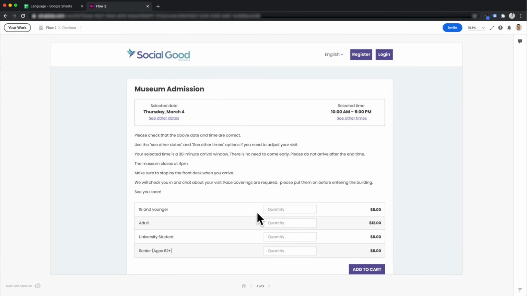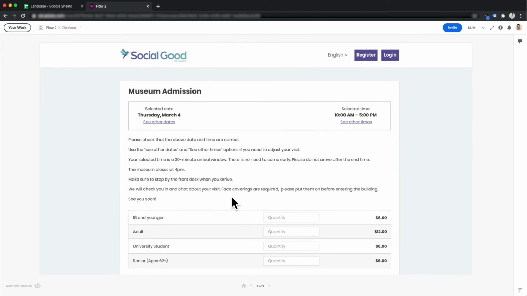I'm going to close this dialog so we can look at what's behind it, which is the checkout page, which tells you everything that's shown here.